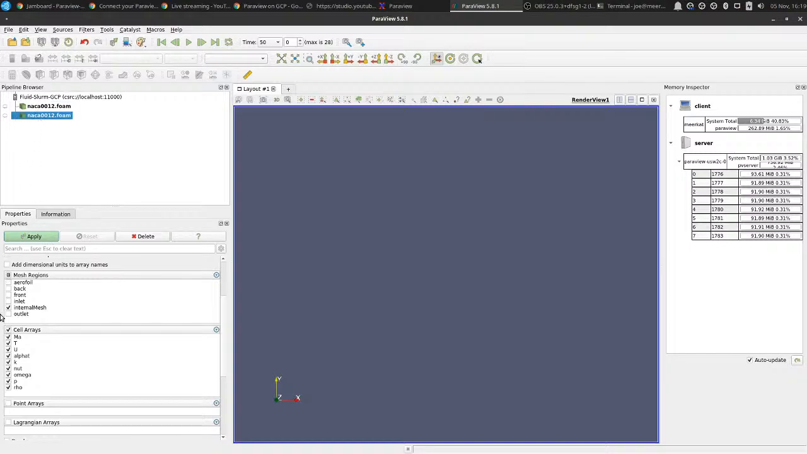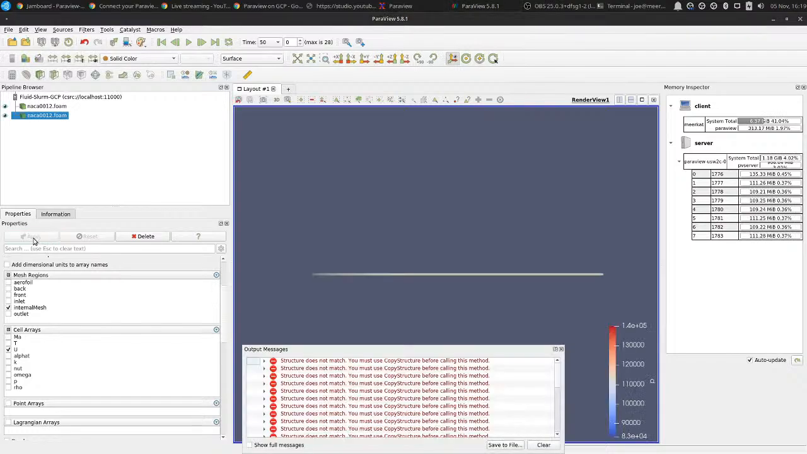Okay, and then on this other one, we're going to uncheck everything except for U, and we're going to leave it on the internal mesh. Now to get our view set up once this actually goes through, keep in mind what's happening here: when we're doing this rendering, our client's sending instructions over to the PV server. The PV server is doing all the heavy lifting, and then the rendered product is sent back to the client. So it's pretty nice.